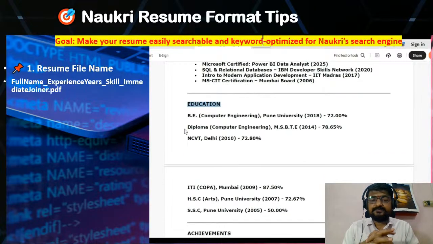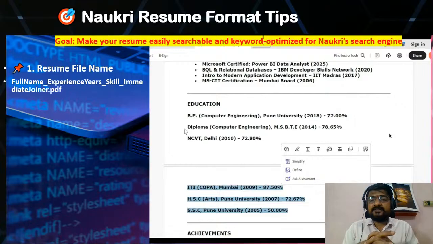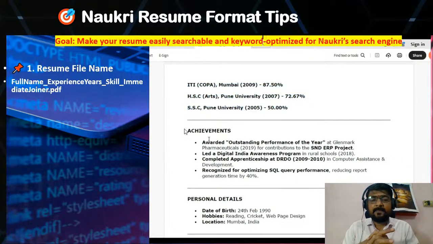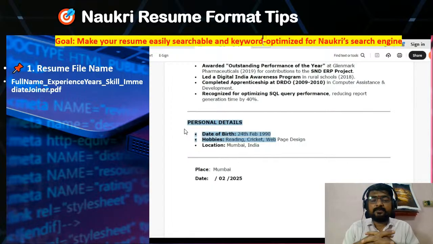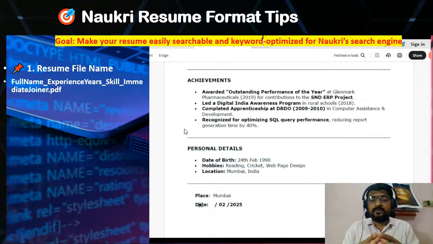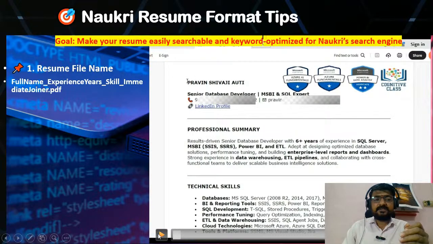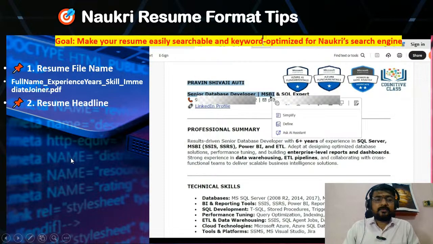Then your education. Lastly, you can mention your education, like in a single line, or if you have a table format, you can also use the table format. Your achievements, you can update those too, and lastly you can mention your personal details. It is optional, not mandatory, to add your personal details, but you can mention all these things in your Naukri profile. And I will also suggest some important tips.